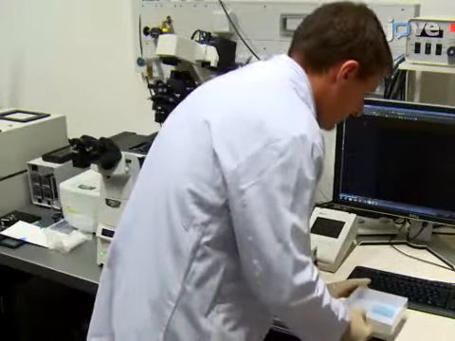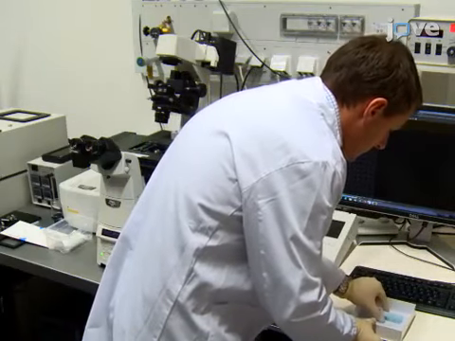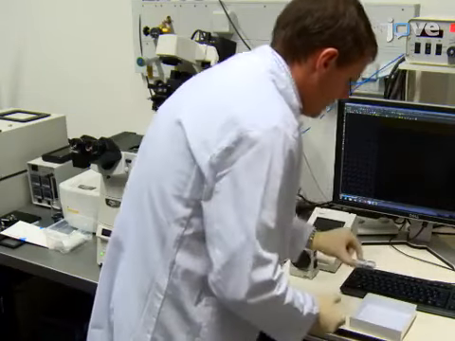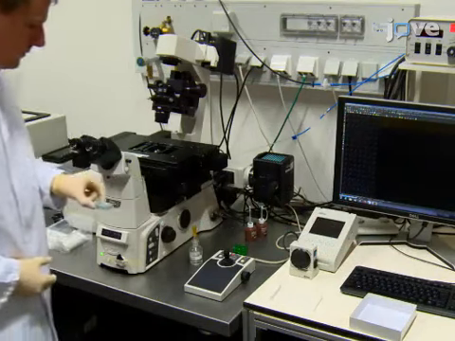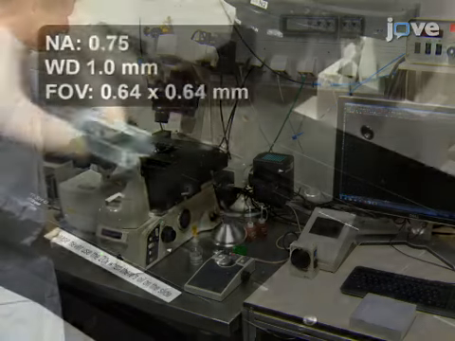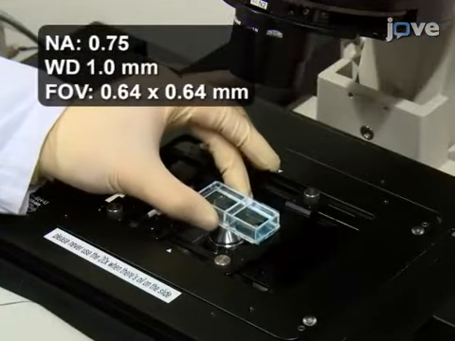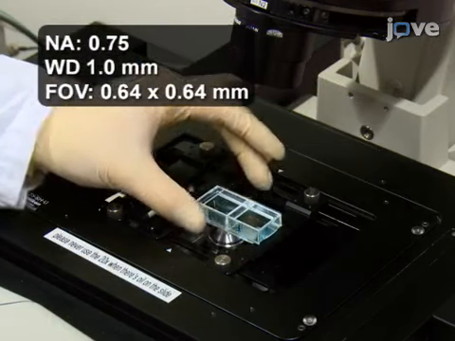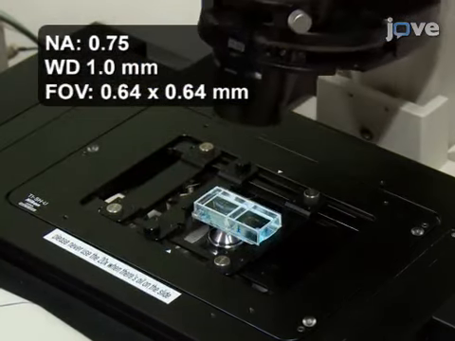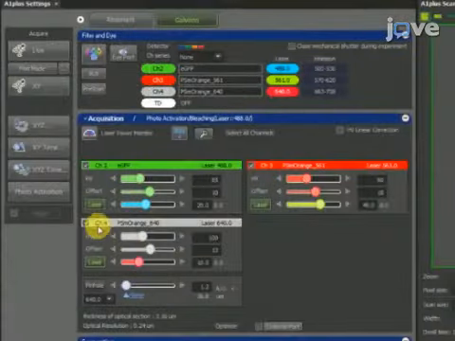After generating and embedding PSmOrange and GFP-expressing embryos according to the text protocol, place the embryo under the confocal microscope and use the 20x air objective and 488 and 561 nanometer lasers to scan the specimen to identify an area to photoconvert.